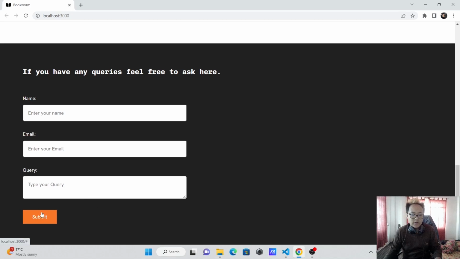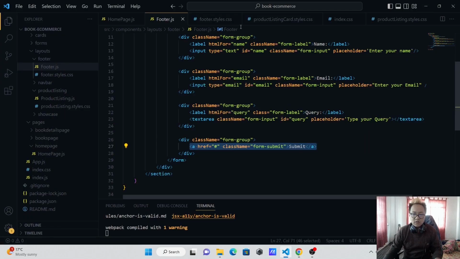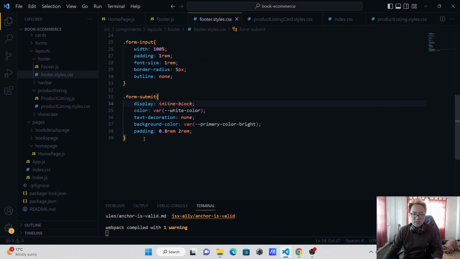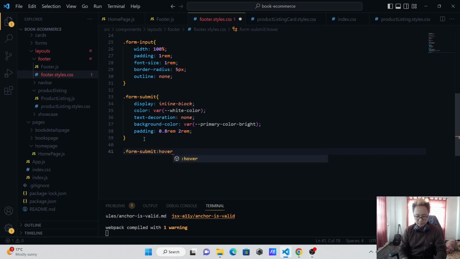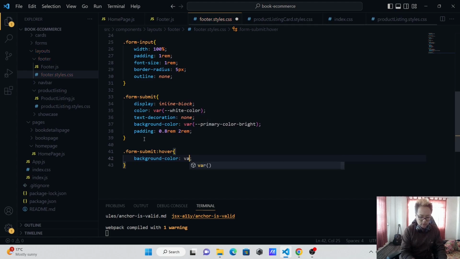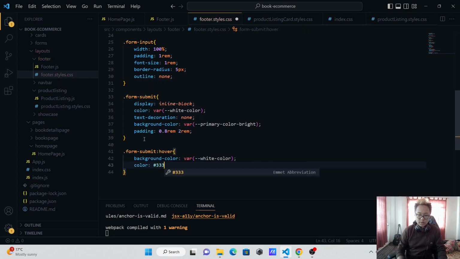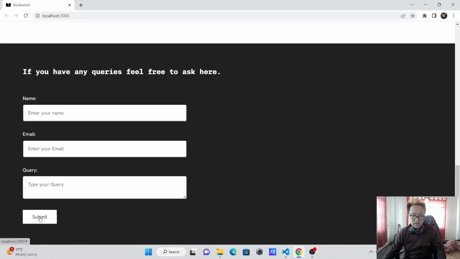And finally, if I hover onto this button, I would want its color to change to white. So let's just do that. Let's go to footer.styles.css and add a form submit colon hover, and let's change the background color to var white, and let's set the color to 333. Let's save that and see. Okay, this is looking much better.